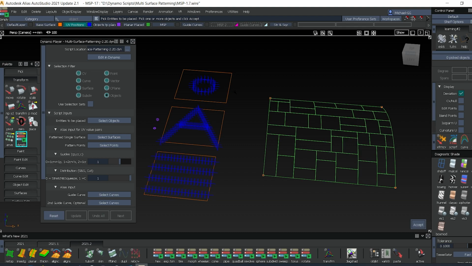So how does this script work? First, it's asking you about entities to be played. So I've got two different entities here, a sphere and a torus. So let's start with the sphere. Then it asks you to pick a reference surface in Alias, and then a bunch of points on that surface.